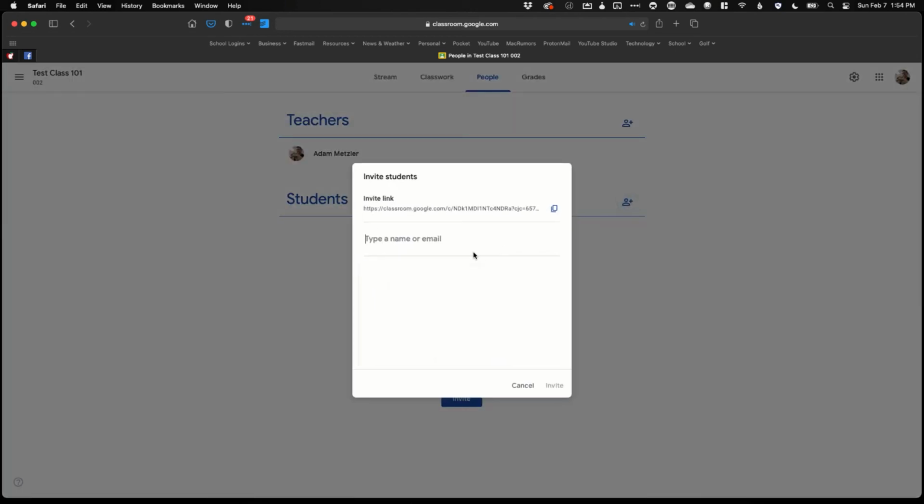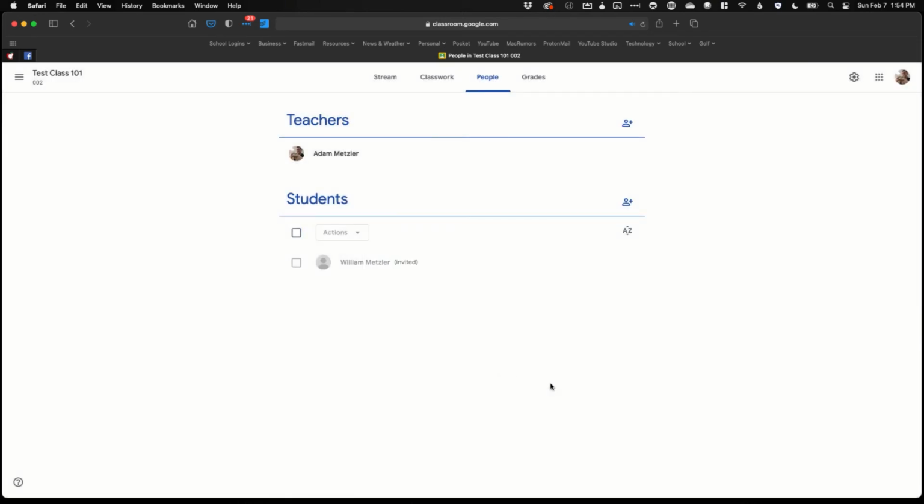So I have a test student account I use all the time. So I'm going to add my test account that I have. And I'm going to send out an invite link. So what it's going to do is it's going to send that student an email. They click on approve in that email, and then they're added to the class. And you'll see right now that William is grayed out and it says they are invited. Once they go into their email and hit approve, it's going to show them listed there. So that's how you add students.